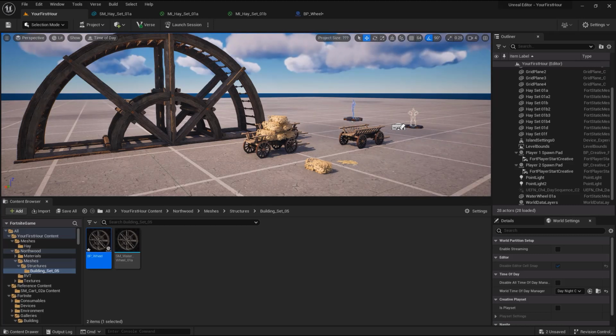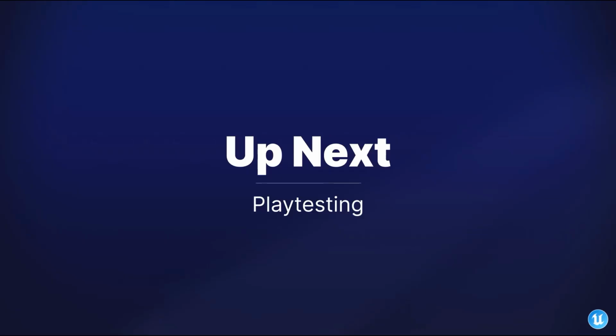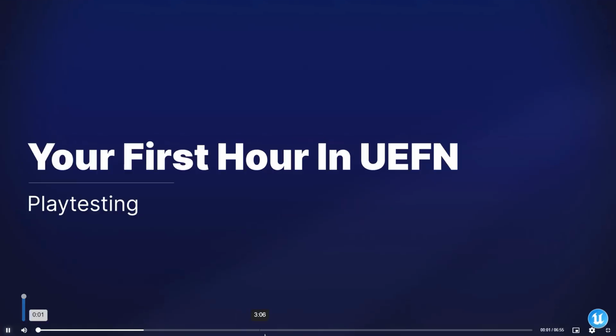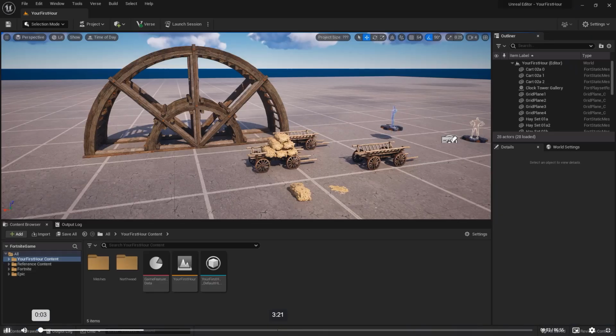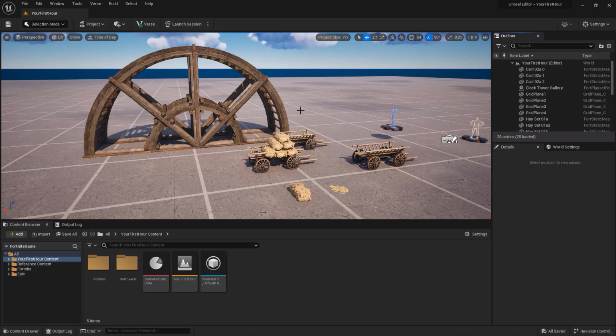Up until this point, we've been using the UE part of UEFN, but we haven't touched on the FN part. Let's go ahead and look at how we can playtest this project inside of Fortnite itself. So far, we've been doing all of our work inside the editor. But let's take a look at the FN part and how we can test our project inside of Fortnite, as well as edit inside of Fortnite and have those changes synced up.